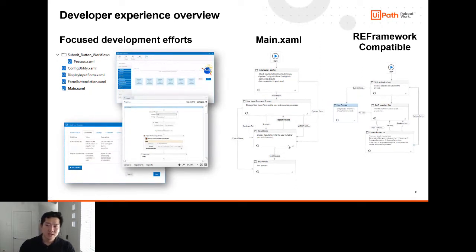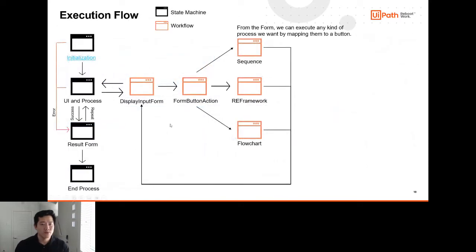For those asking, you can definitely integrate the ReFramework directly into the attended framework, just as something that will execute as part of a button. And how that works, I will explain right now. What we've basically done for the attended framework was separate our presentation layer from the process logic of your automation. And so what we're taking care of here is this presentation layer, giving you a consistent user experience and a way to pass data in and out of both the forms and your automation between executions.